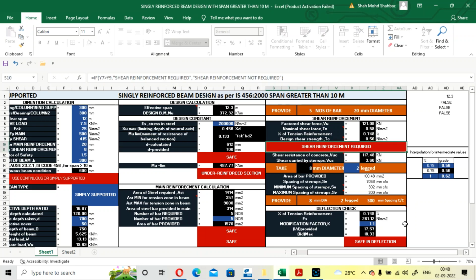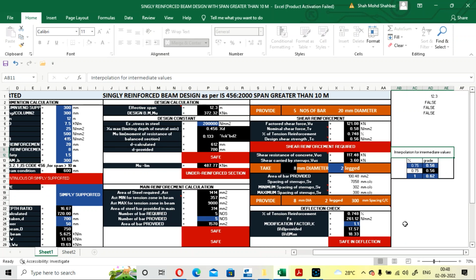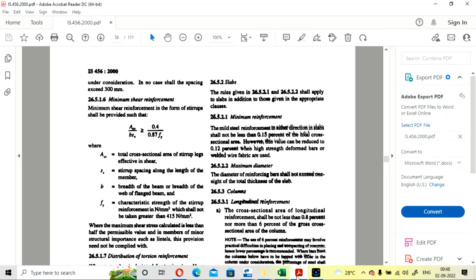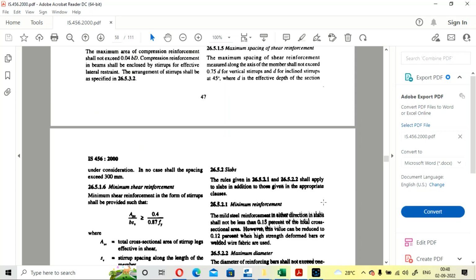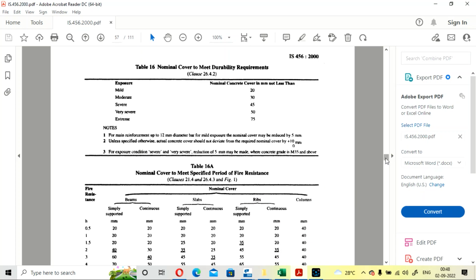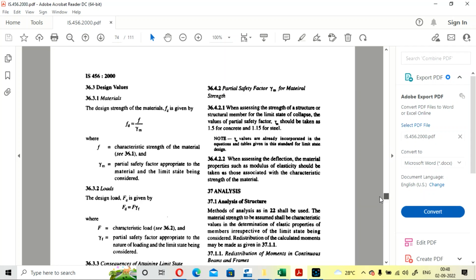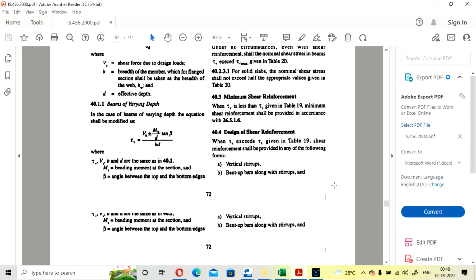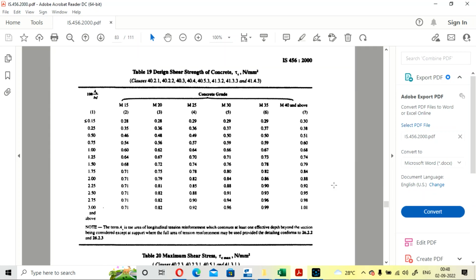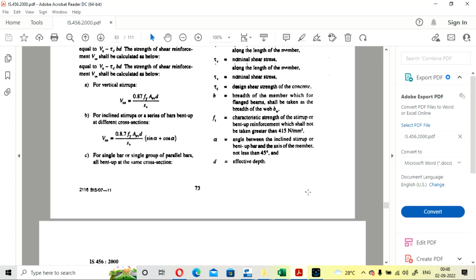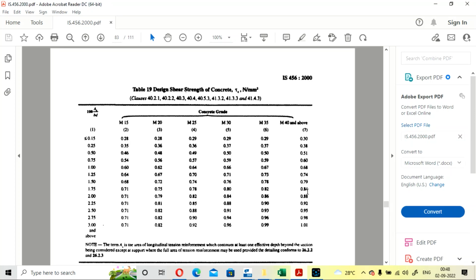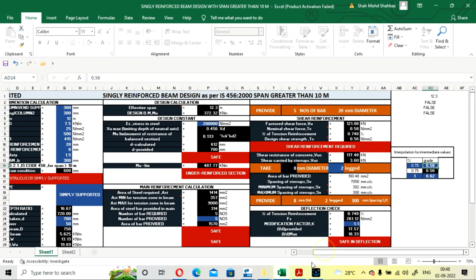So design shear strength will be calculated from IS code 456 2000. Here the interpolation table will be used for the calculation. So I will give you from where we have taken this value, from table number 19. You have to check. So this will be table number 19 on page number 73 in IS code 456 2000. From here you have to design your shear bars.